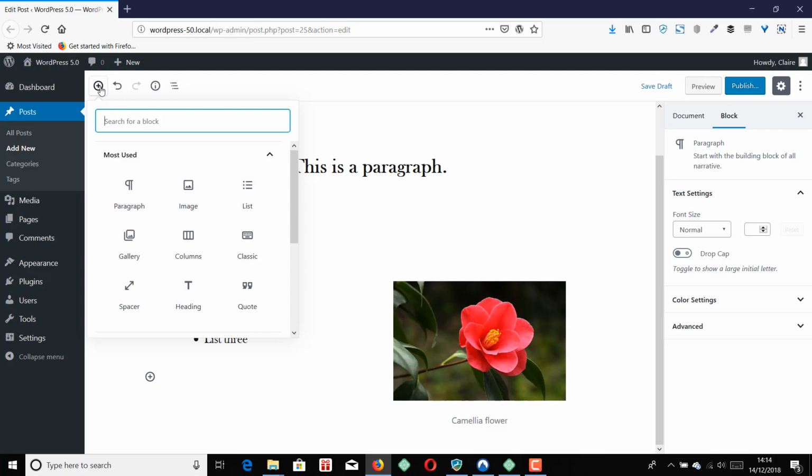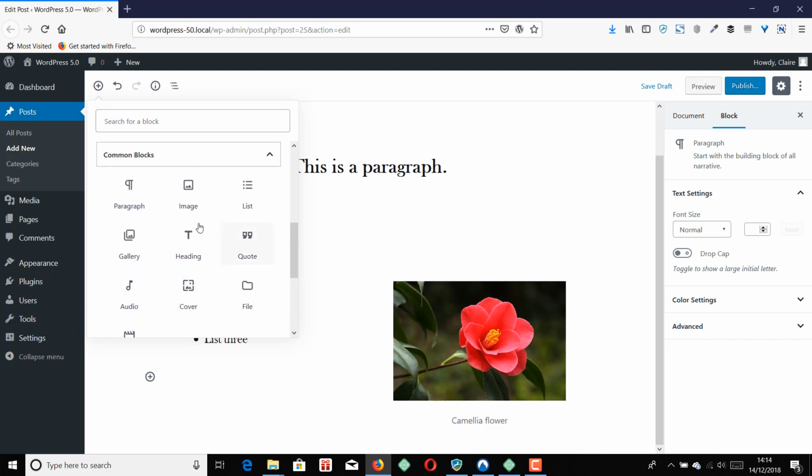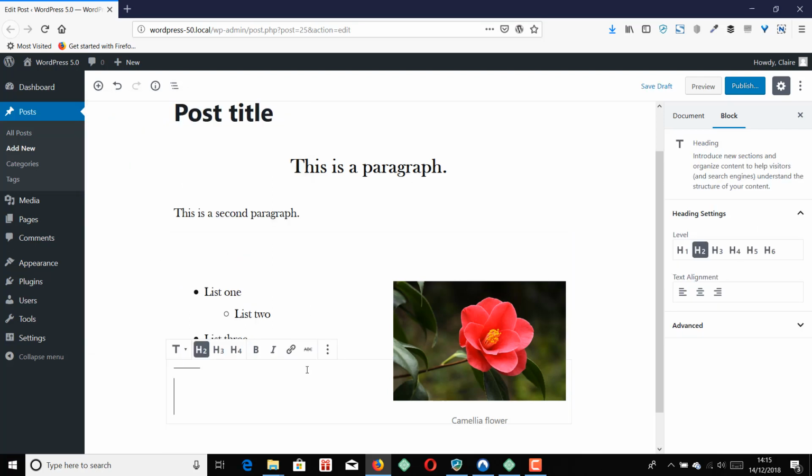Right, so let's try from here again. We'll have, actually these are the common ones. This list here, if I scroll down, you can see the video block. They may show in a different order for you. So let's try putting in a heading. It will automatically put it in as a heading 2, but you can change the heading level here, and you can change the text alignment. You generally don't want to use a heading 1 because that would be the post title.